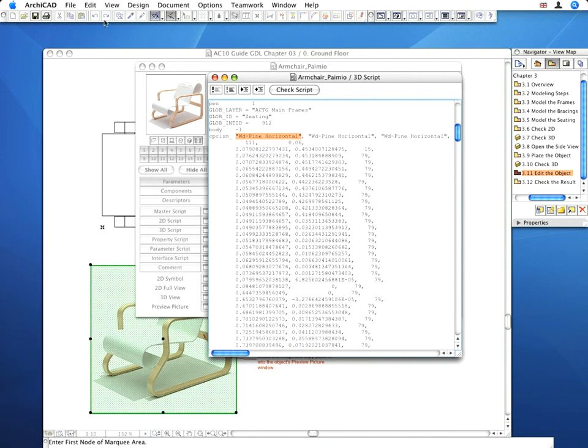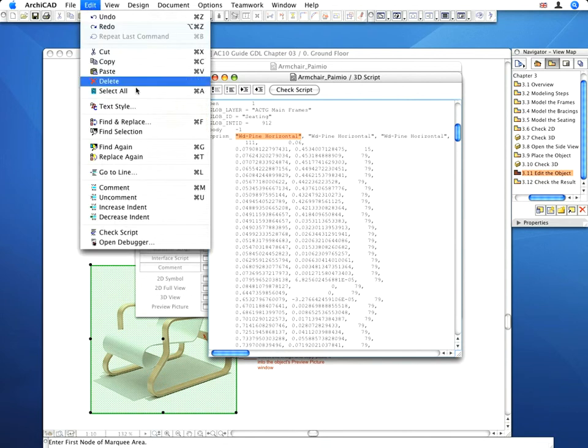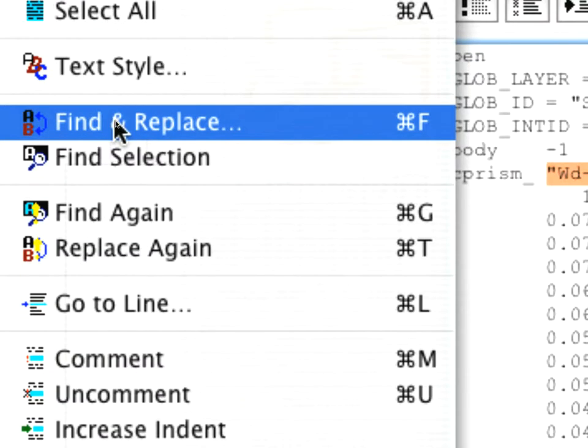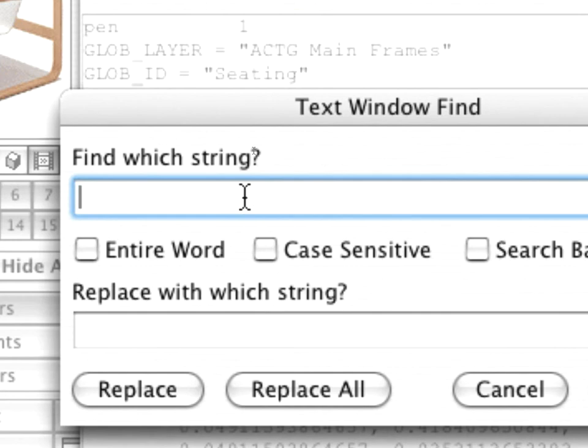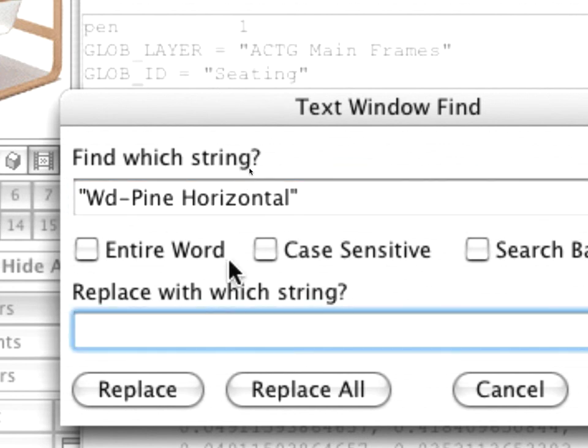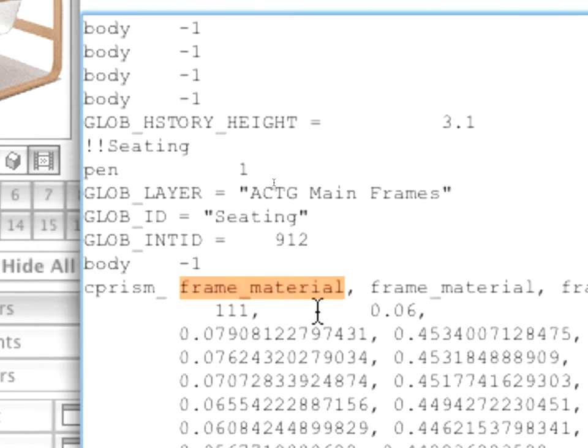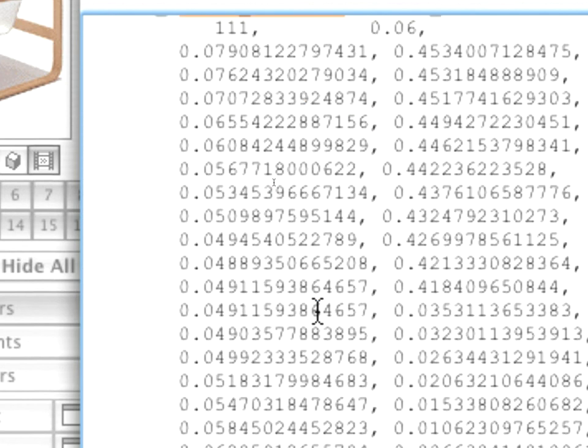Manual substitution would take some time, so let's activate the Find and Replace command from the Edit menu to do this automatically. Simply enter WD Pine Horizontal in the upper field, and please do not forget the quotation marks. Enter Frame_Material in the lower field. Finally, hit the Replace All button. Notice that all entries have been automatically replaced in a second.